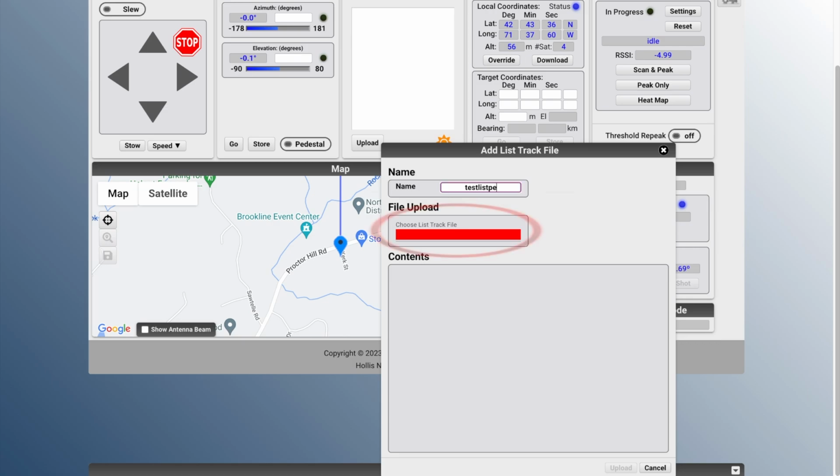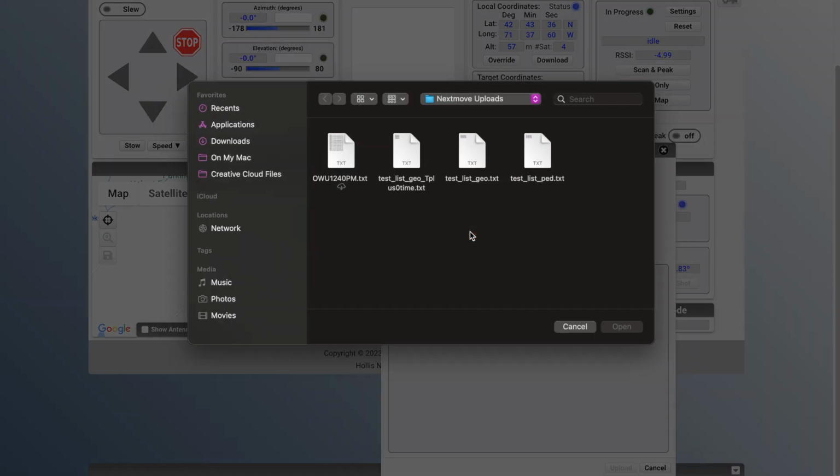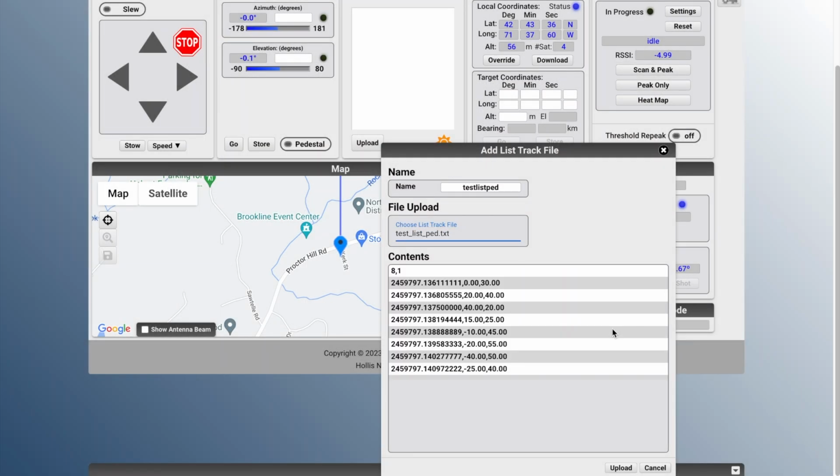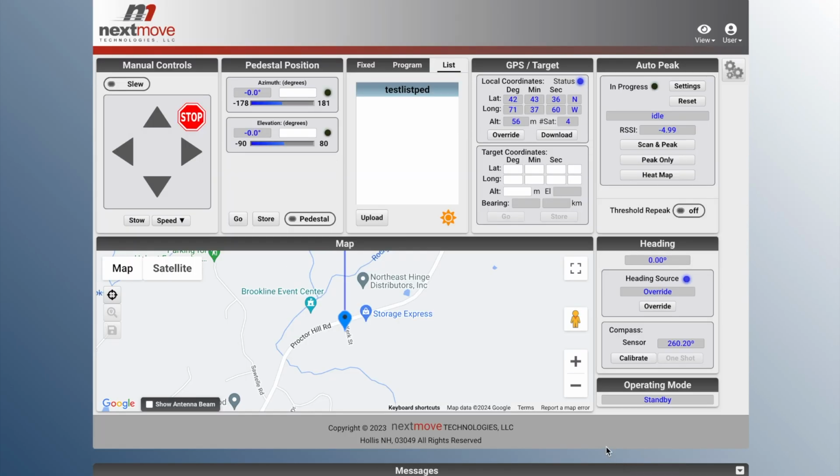Now, press on the Choose List Track file box to select a list track file to upload. Using your computer file system, identify the list track file you wish to upload. Once uploaded, the contents of the file will be displayed in the Contents section of the Add List Tracks file window. Press the Upload button to save the file to the list track database. You will observe that the list track database now has an entry for the uploaded list. To execute a list track, simply click on the entry and the positioner will execute the commands based on the timed input.